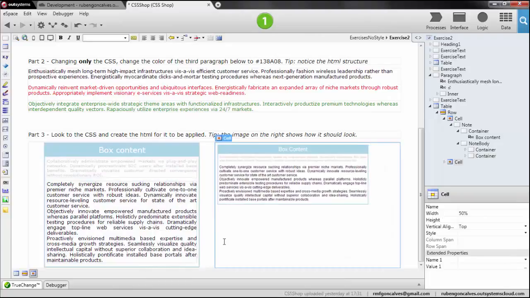If we take a look, although this image is resized, it's exactly the same look and feel. So what we did here was to look at the CSS and understand what we needed to do in order to achieve that. And for that we had to build the HTML for that CSS structure.